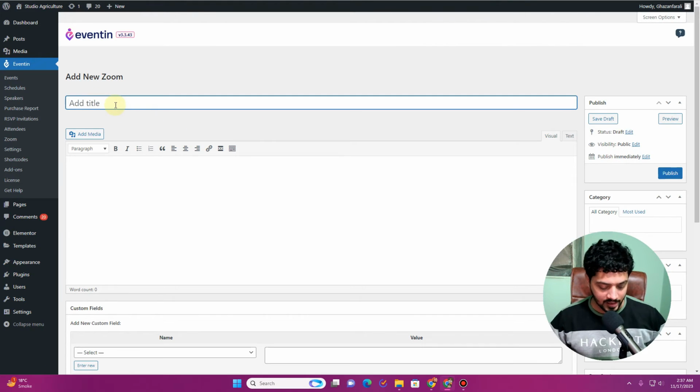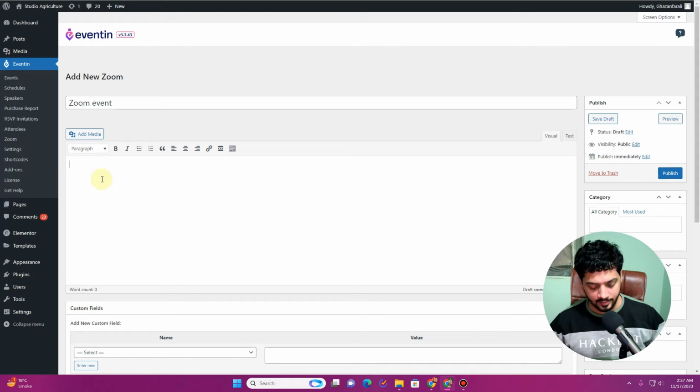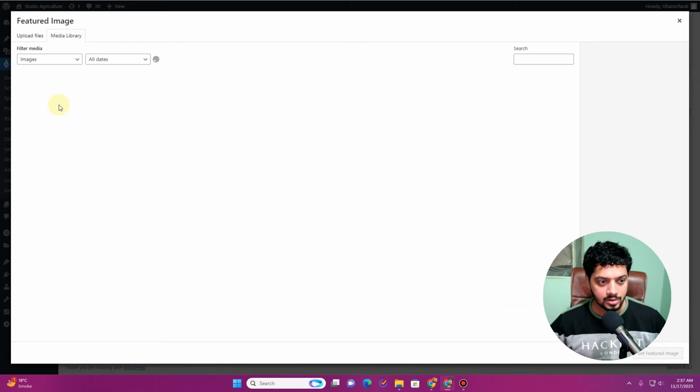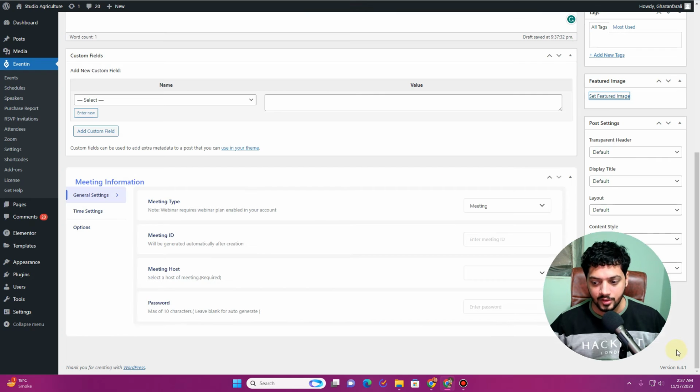Then from here you will have to insert the title for the event or your seminar. You can insert the title here, and the description of your event here. Here you will write the description. And here you can create some categories for the event, and the tags for the event. You can also assign a featured image for your event.